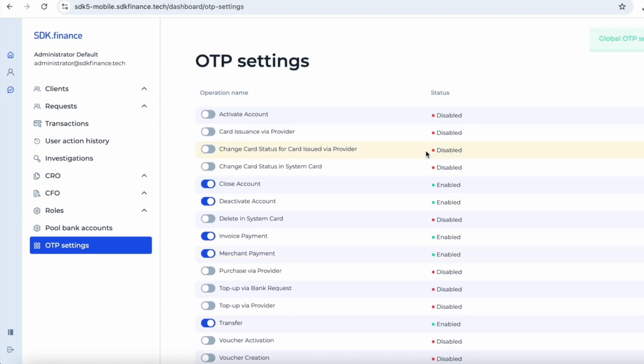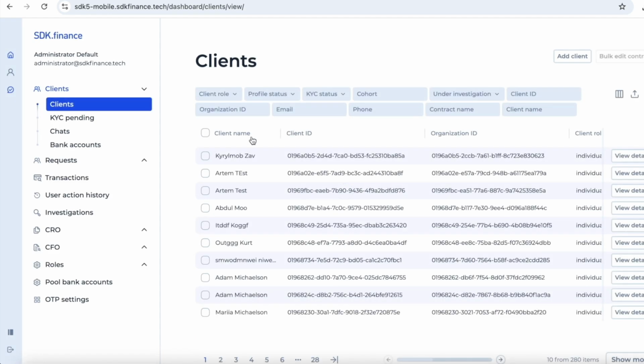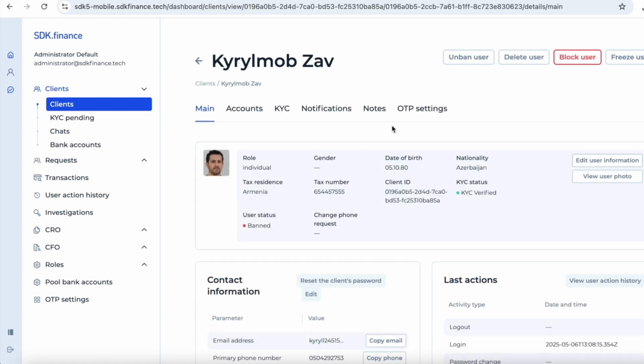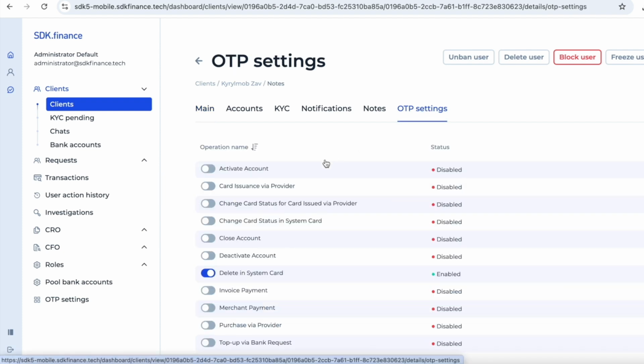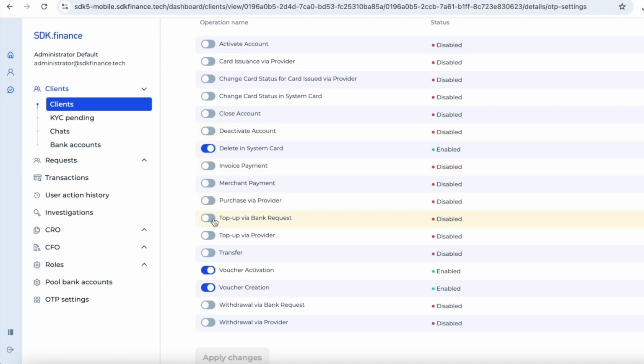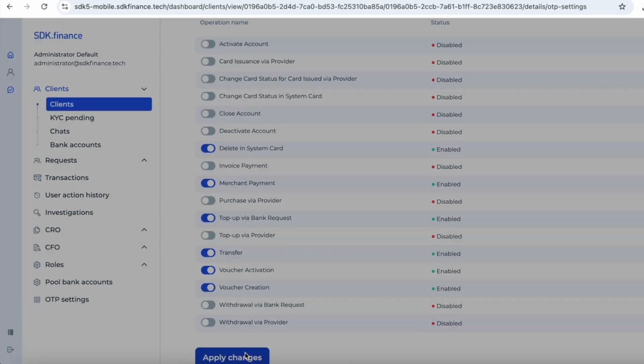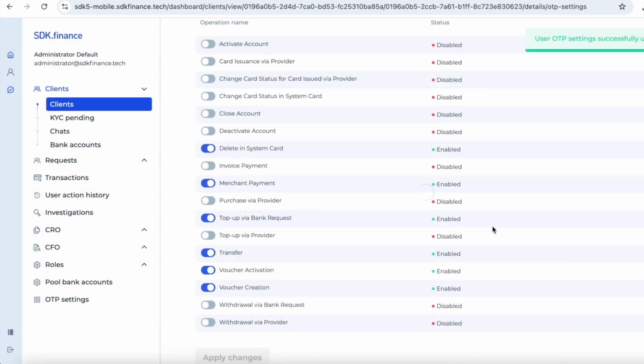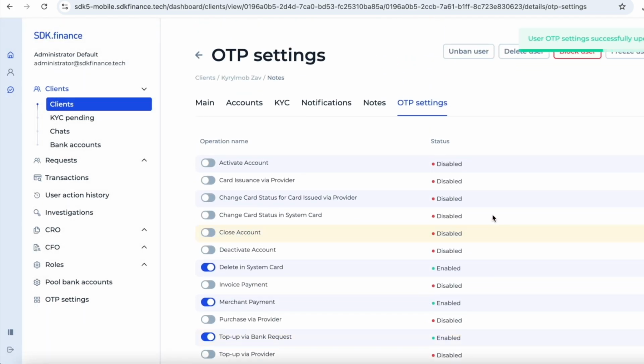It is also possible to manage OTP settings on the user level for specific users. To do this, go to the Clients page, select the user whose settings you want to change, and open the OTP Settings tab in the Client Profile page. There, you will see the same list of operations as on the Global OTP Settings page. You can manage the settings for this specific user just like we did on the global level.